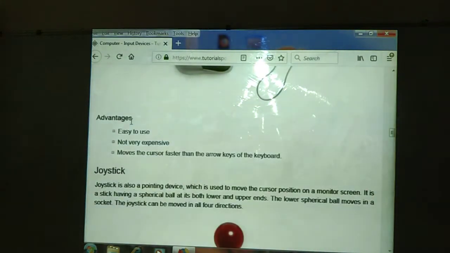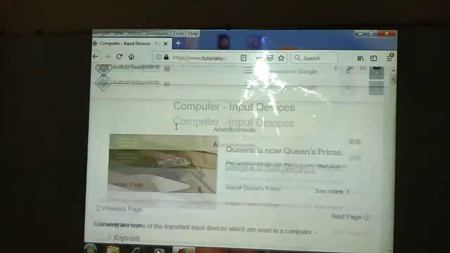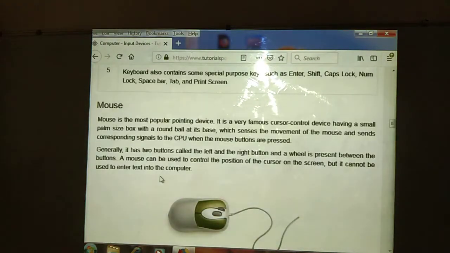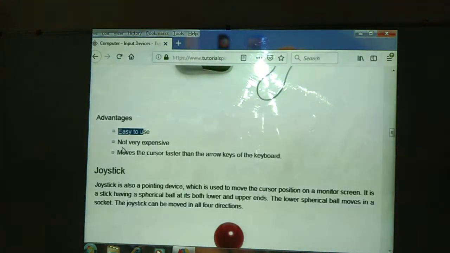Next, we can see the advantages. It is easy to use. Suppose we are on page 100 and need to go to the first line of the first page. We directly move the mouse pointer and place the cursor. This is the way of moving the cursor with the mouse pointer. Next, it is not very expensive, which means it is cheaper. It moves the cursor faster than arrow keys. On the keyboard, using the cursor keys is very slow, but using the mouse is very fast. That is the advantage.